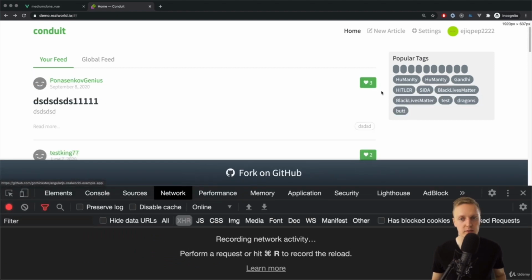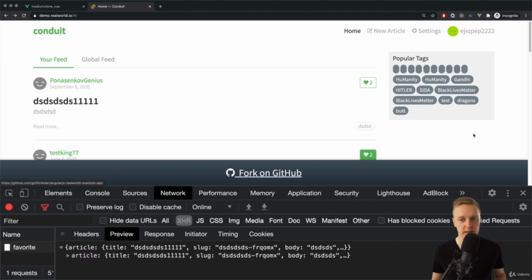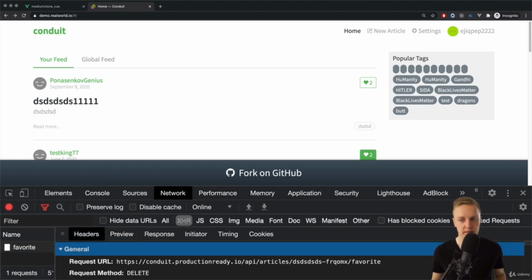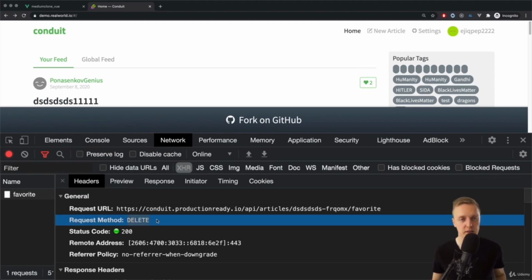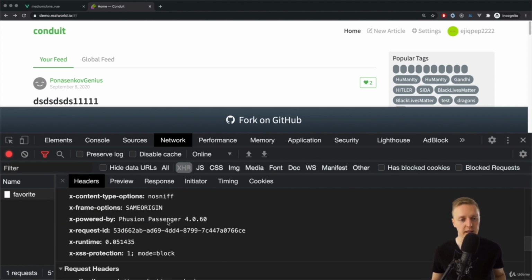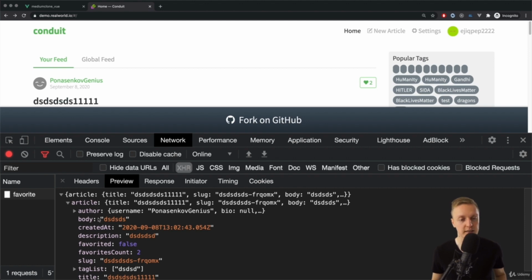Now let's try to click dislike. As you can see, the request looks like this. So this is the header and here is the request: API articles /slug /favorite. And this is delete because I disliked the article. As you can see, we don't pass anything here, and as a response we are getting the article. And here favorited and favorites count are updated, but actually we won't use them because I want to show you the thing which is called optimistic updates.